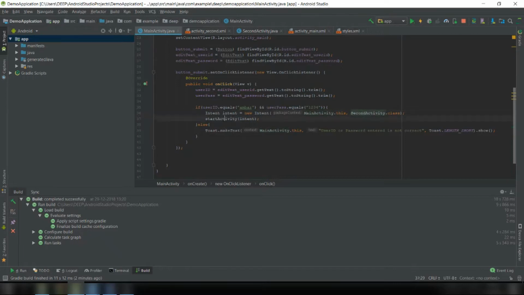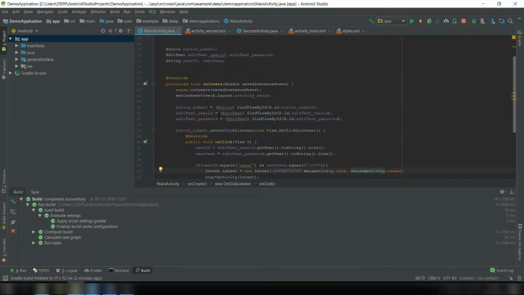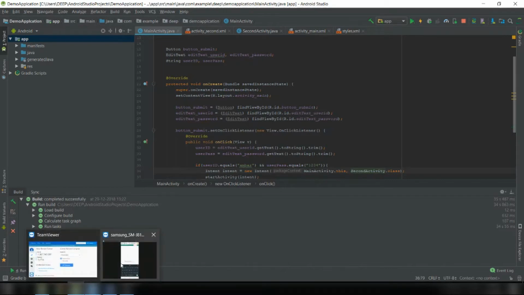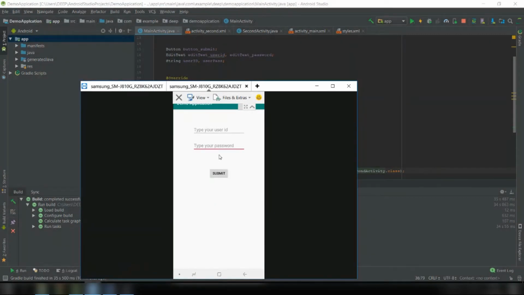And on the second line, we are creating a code that is start activity, and we need to start the activity of this intent, the second activity dot class. So let's run and see what it does. So my build has been completed. Now let's check the application. So this is the application.